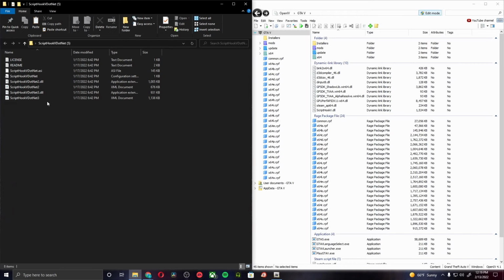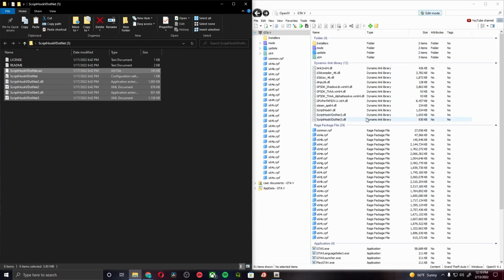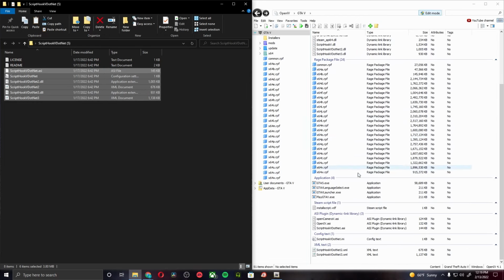Open up the other one, ScripthookV.net, and we are going to highlight all the files except license and README. Then go ahead and do the exact same thing, drag and drop. These two of them are there. The rest are down here. So now we see that has uploaded perfectly fine.